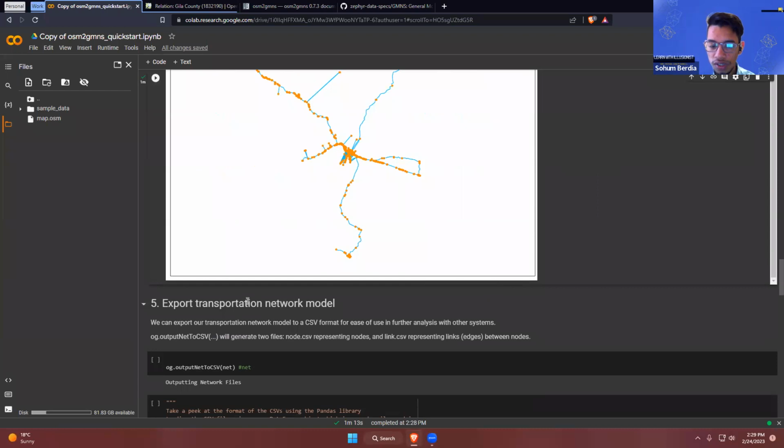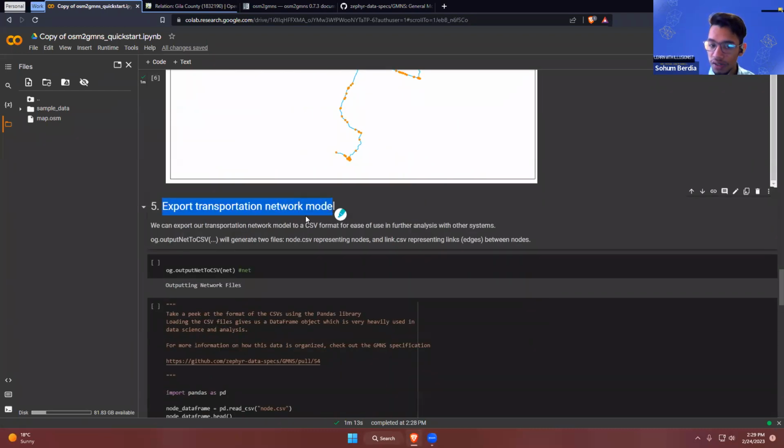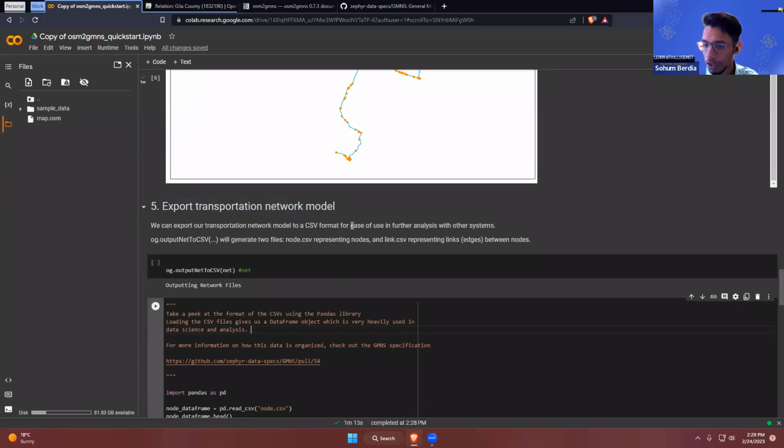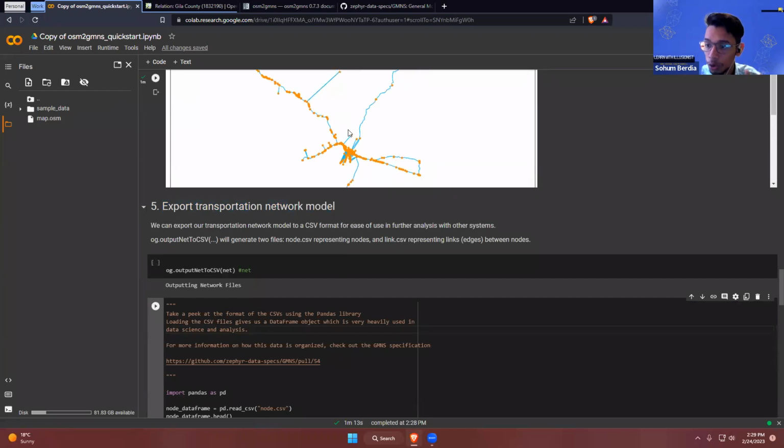So once we are done with this, we go to the fifth step, which is exporting your transportation network model. Now we have implemented our data the way we wanted it to be. We have gotten our map.osm the way we wanted it. We have extracted it, consolidated the intersections, and located the points of interest. Now we have to convert it to GMNS, and that's our step. What we do is really simple code: output net to CSV.